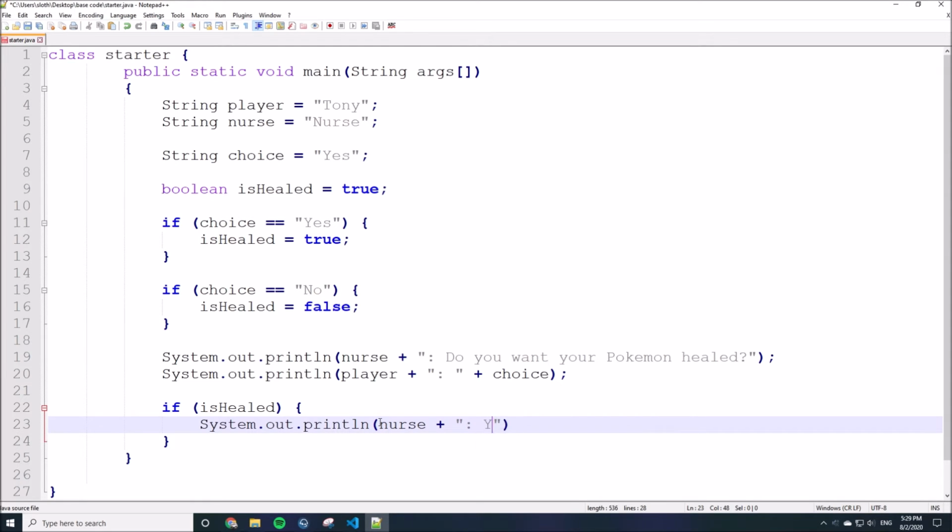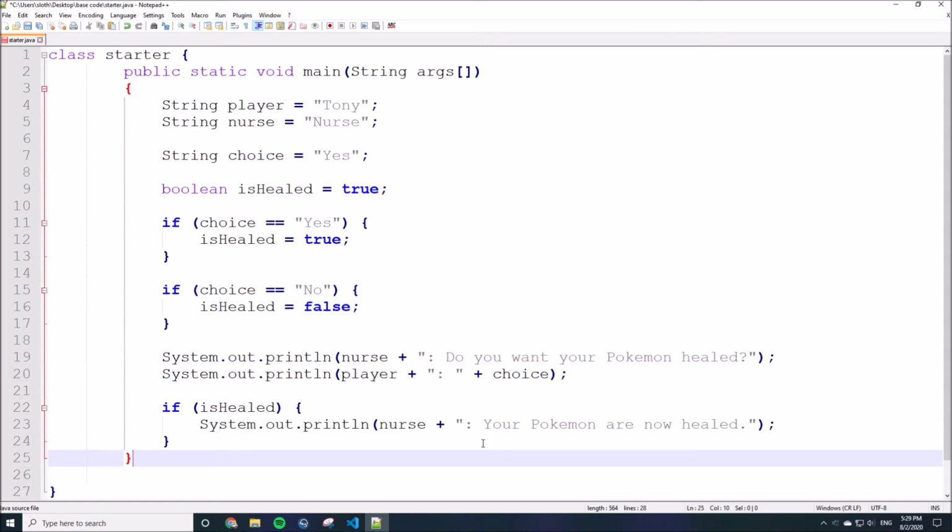I can say your Pokemon are now healed. And if not, I'm gonna do the same thing. If I can say if is healed is equal to false, right? So if false equals false, then this if statement is true.